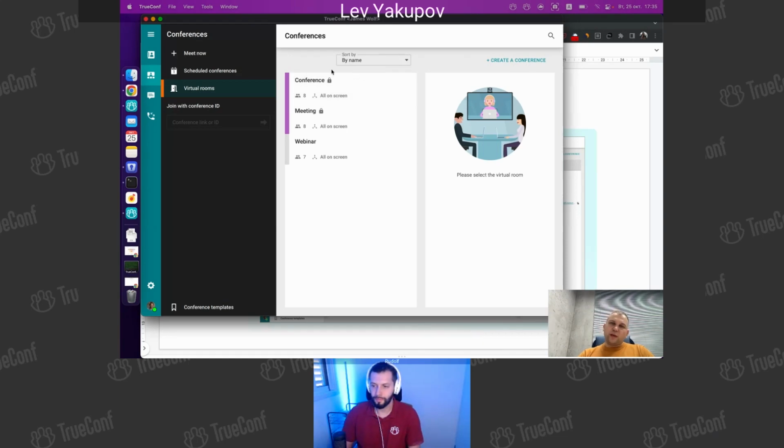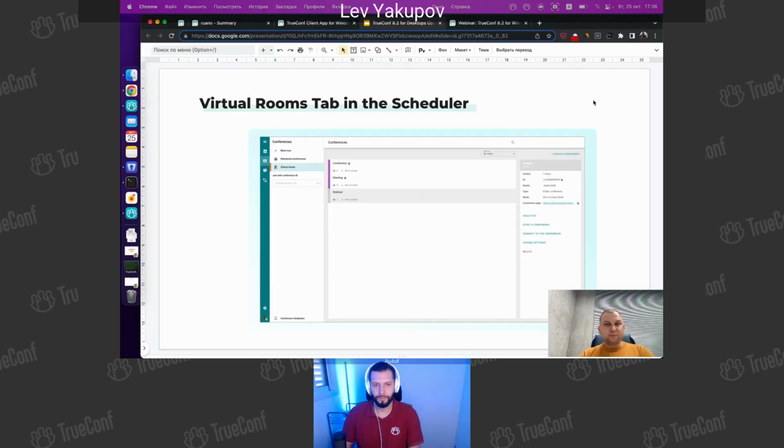And in the future, we will have additional tabs here to filter conferences and virtual rooms created by different plugins. So it will be possible to see virtual rooms created by an Outlook plugin or virtual rooms created by yourself, for example. This is also a new feature.